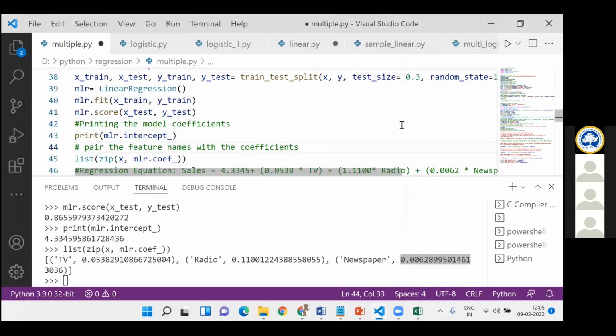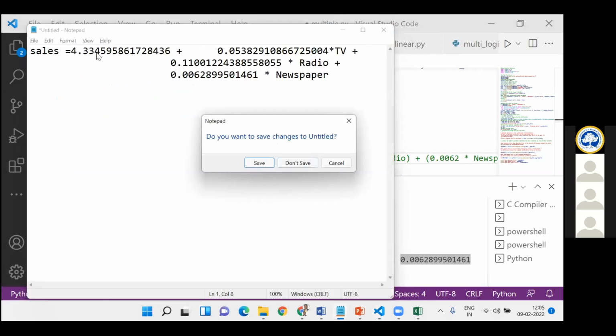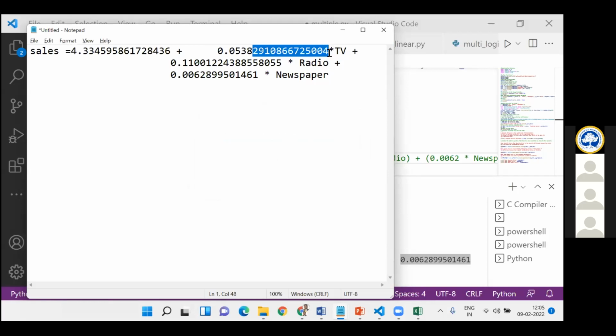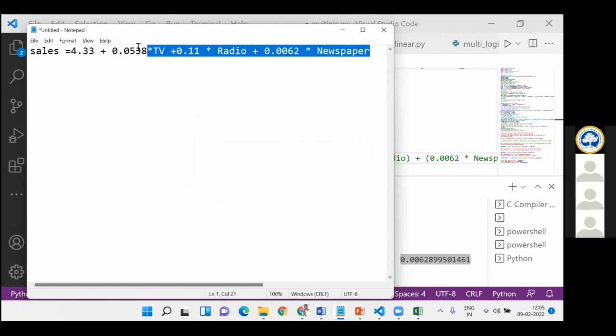Okay. So now once you have an equation, I have shown 5.8. So actually I am bringing the complete thing. You can say 5.38 into TV. Maybe here 4.33, then data, then radio, data, then in fact 0.0062 into newspaper. So I think you'll be able to find out exactly what the multilinear equation is.